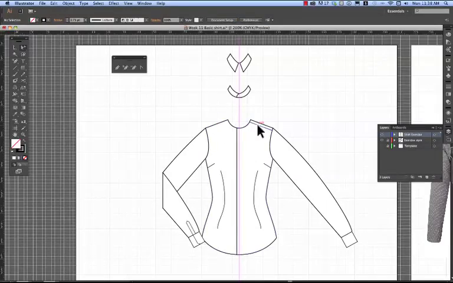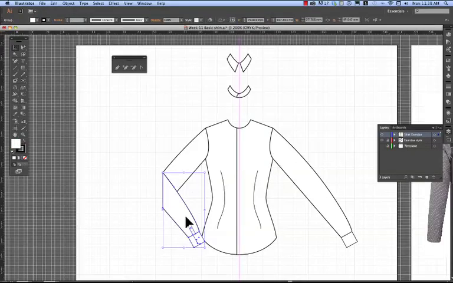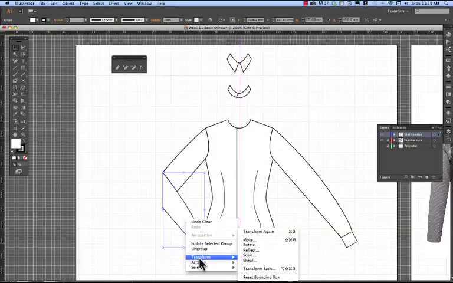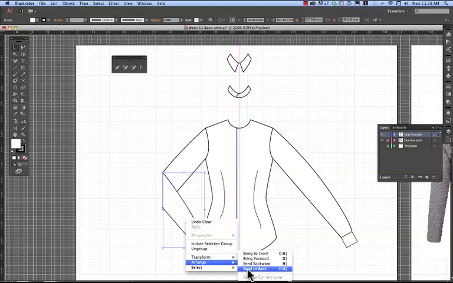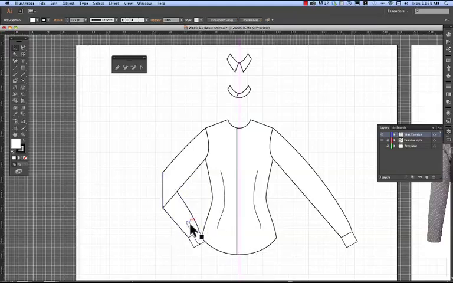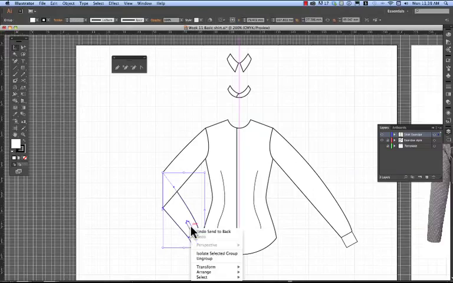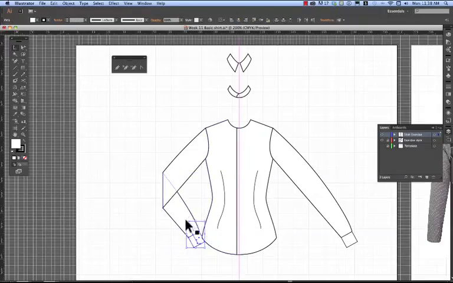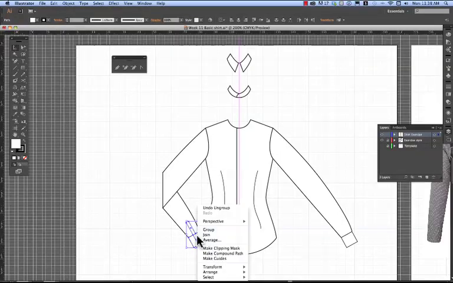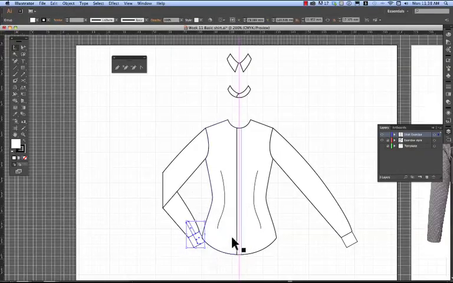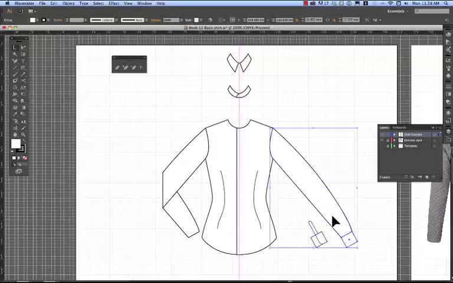I don't need that shoulder line. I don't need these darts. And I'm going to arrange and send that sleeve to the back. I'm also going to ungroup the cuff with the placket and regroup it and just move that over to the other side.